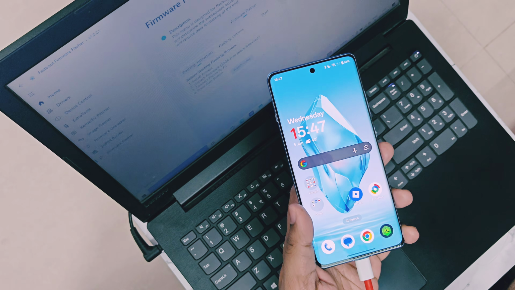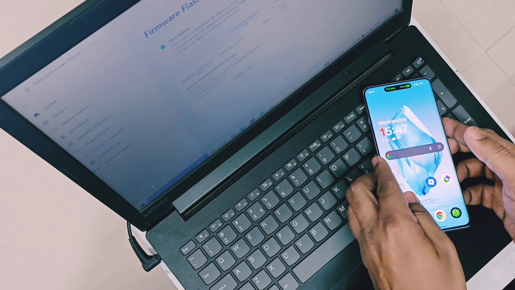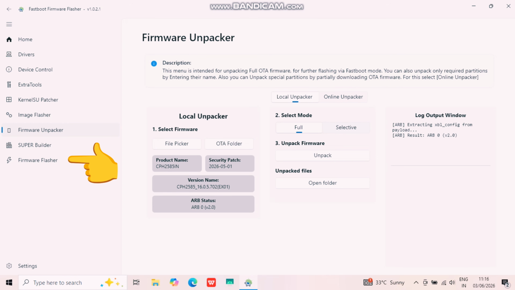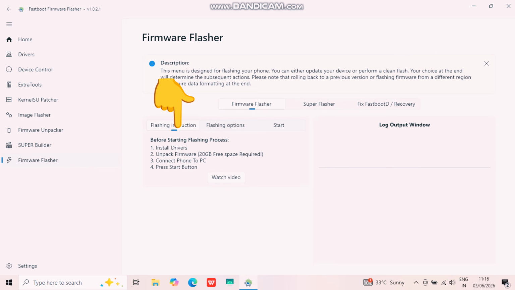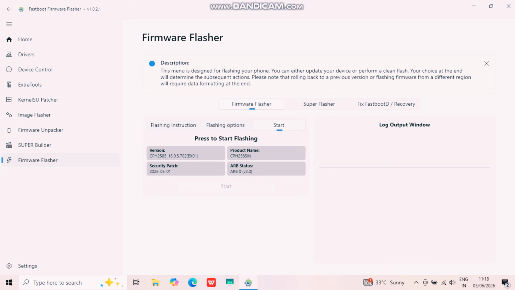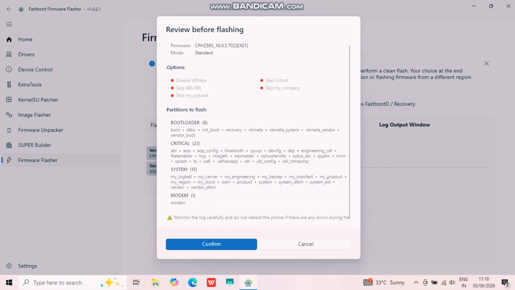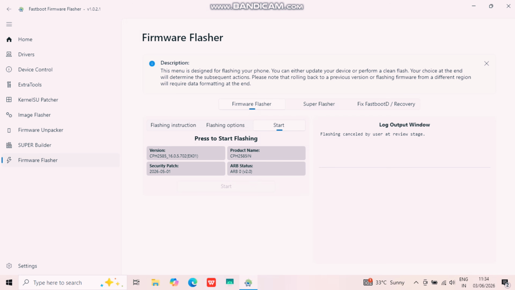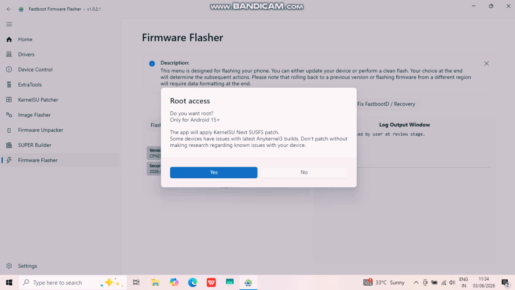Now connect your device to the PC again in normal mode and select the firmware flasher option in the tool. Under the flashing instructions, you will see the preparation steps which you already completed. Next, leave all the flashing options unchanged. Then click Start. A confirmation window will open showing all your selected options. Simply click Confirm. A new pop-up window will open asking about root for your firmware. Select No if you don't want to root, or if you want to root your device, you can select Yes.